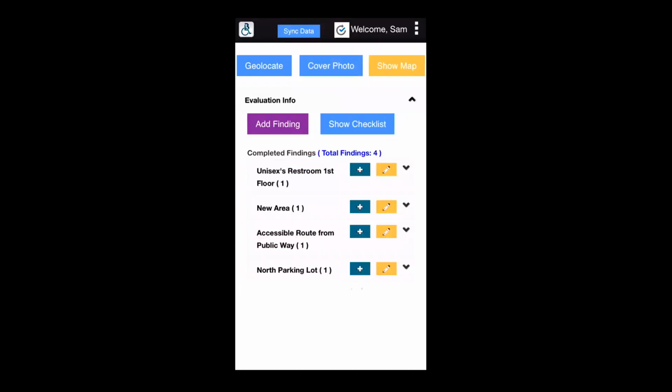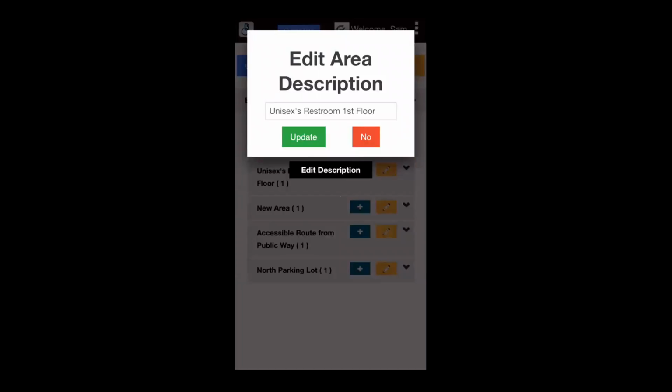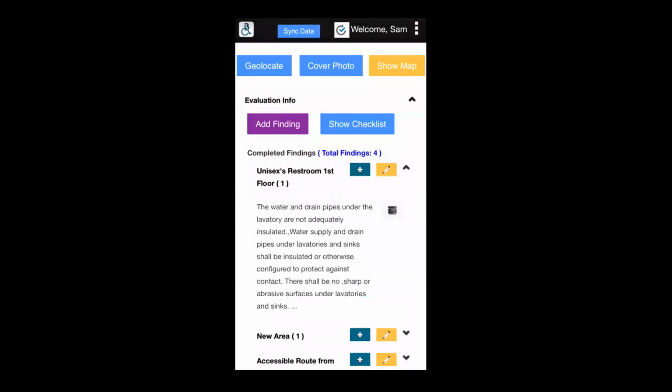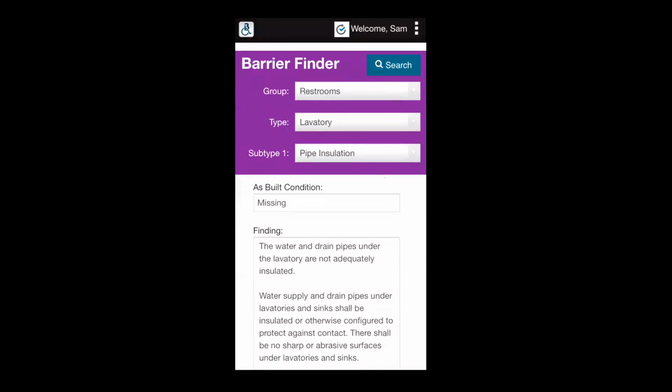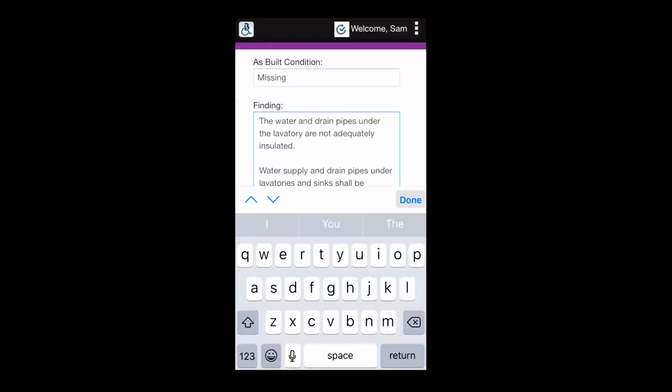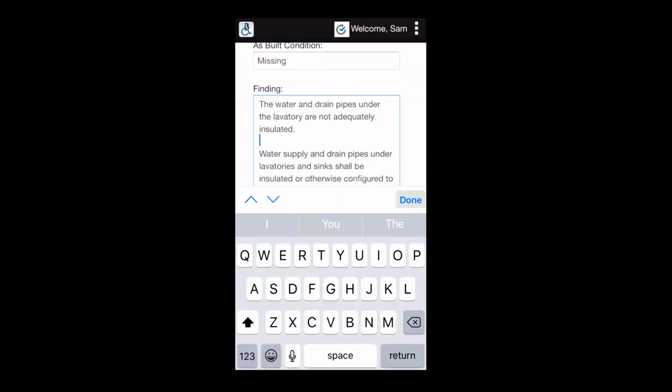That's good. So you can see here that we have unisex restroom, first floor, and there's one finding. You can hit... I don't want to edit that. You're going to show them this little edit button right here? Yeah. If you click in here, you can hit edit, and then you can go in and type whatever you want in here. I'm going to type right there. You can also use your voice for this too.